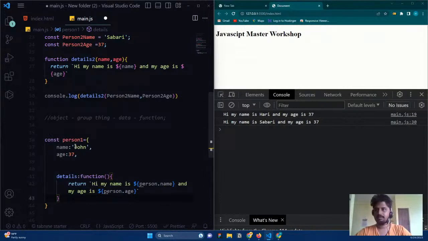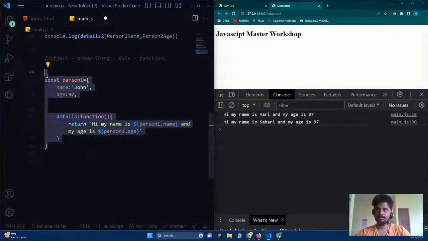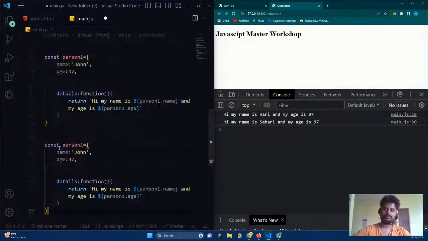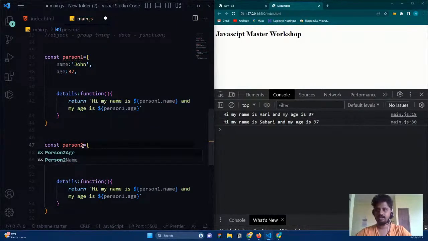Okay, person.name and person1.name, person1.age, like this. So now you can see the code is structured. If I want to create another person, I don't want to go and change everything. I can simply change the variable name, because the variable name should be unique. I can change it, and the data that we need to change dynamically, we can change. So keeping the code structure, for example, like this.